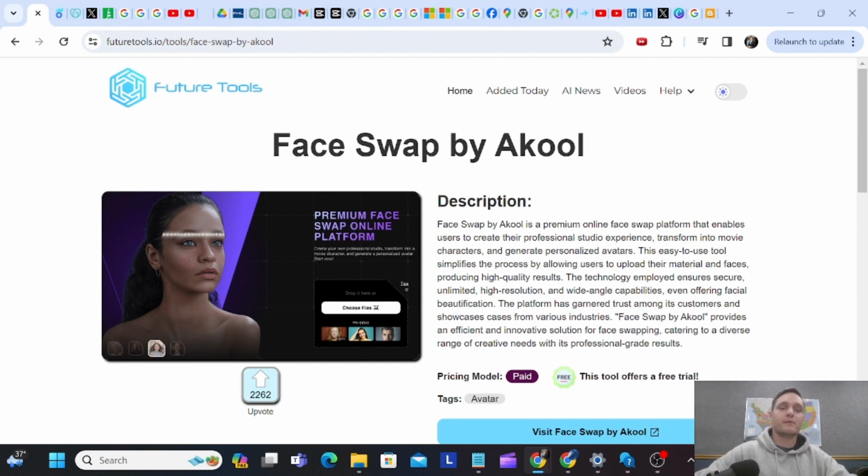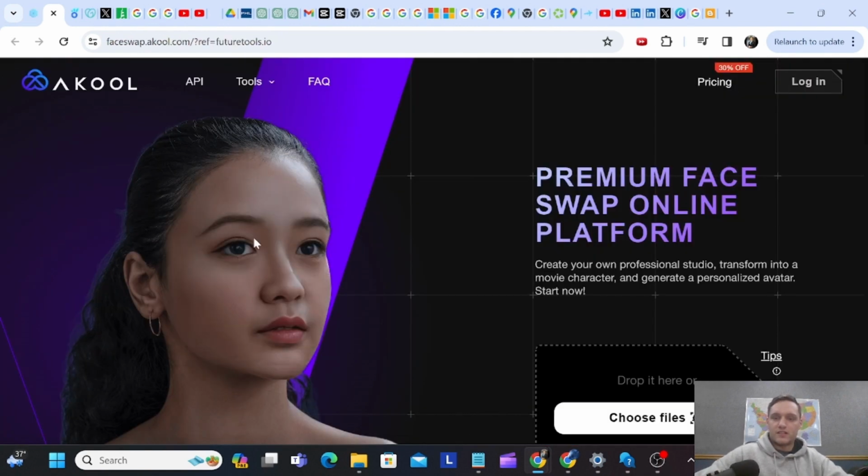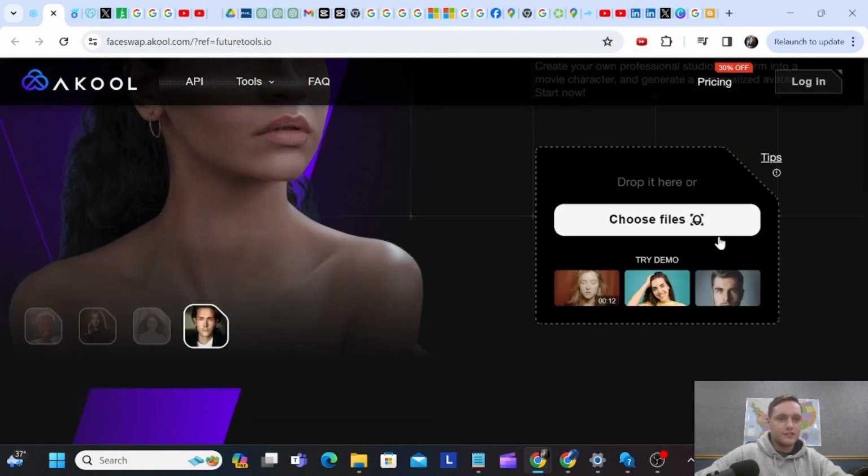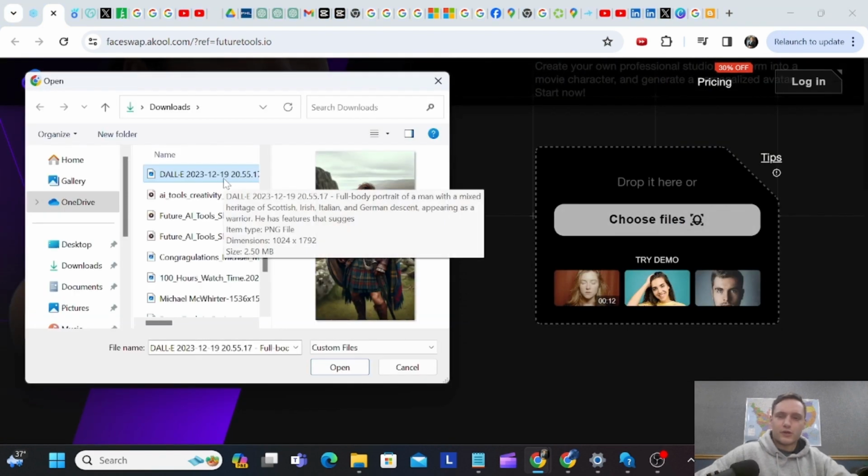FaceSwap is a premium online face swap platform that enables users to create their professional studio experience, transform into movie characters, and generate personalized avatars. See, there's a preview here where it scans your face and turns it into different faces. This is some very cutting-edge technology. Let's go ahead and choose a file here. We're gonna do this Nordic Viking guy I have.